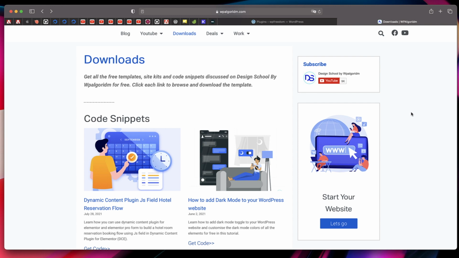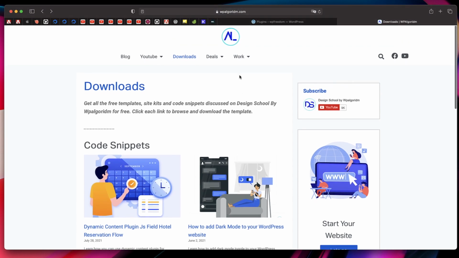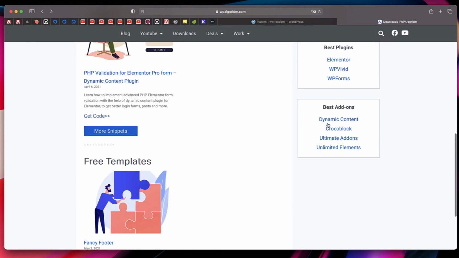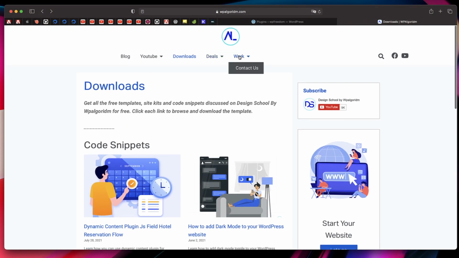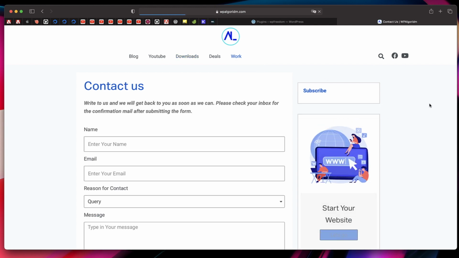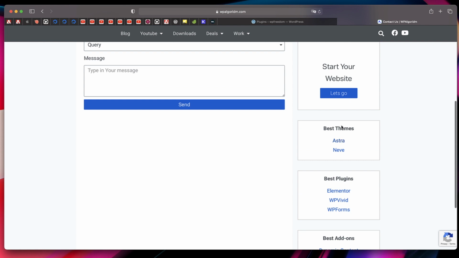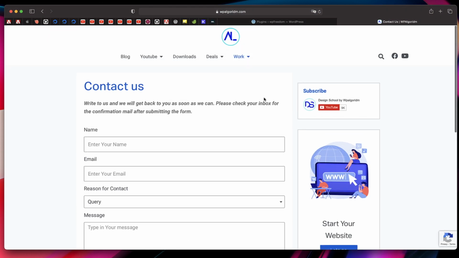So if you visit Wpalgoridm.com, except for the home page, every other page has a sidebar, and I actually designed it using Elementor Pro. Even if you go to the contact us page, you'll find the same sidebar, right? The subscribe section, call to action, and a few links, right? You can basically put anything in your sidebar, and I'm going to teach you how in this tutorial.